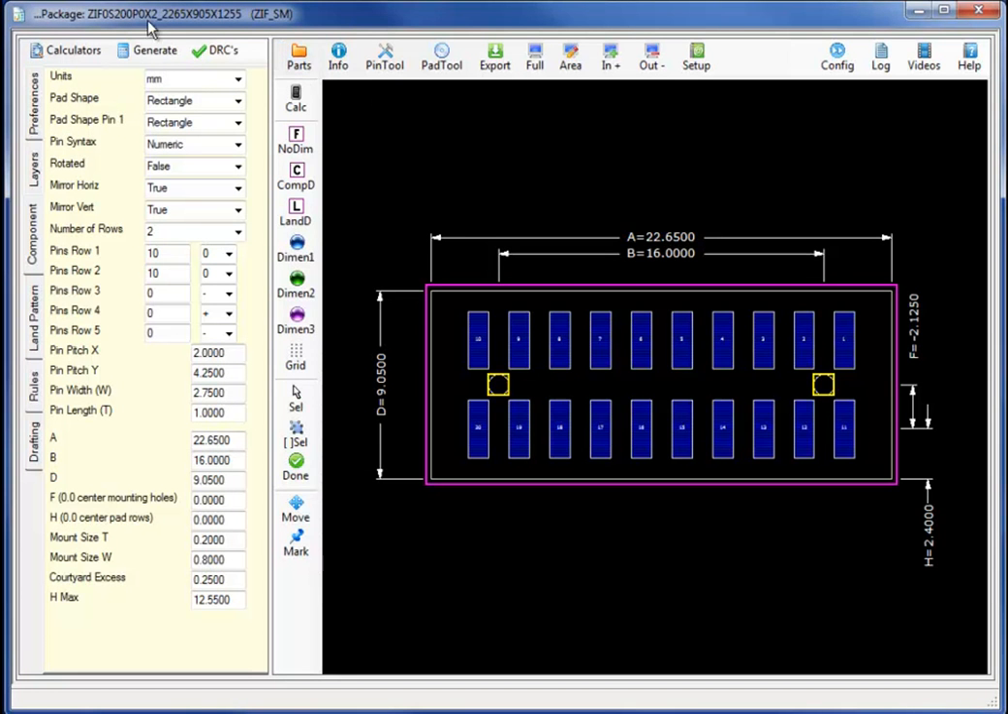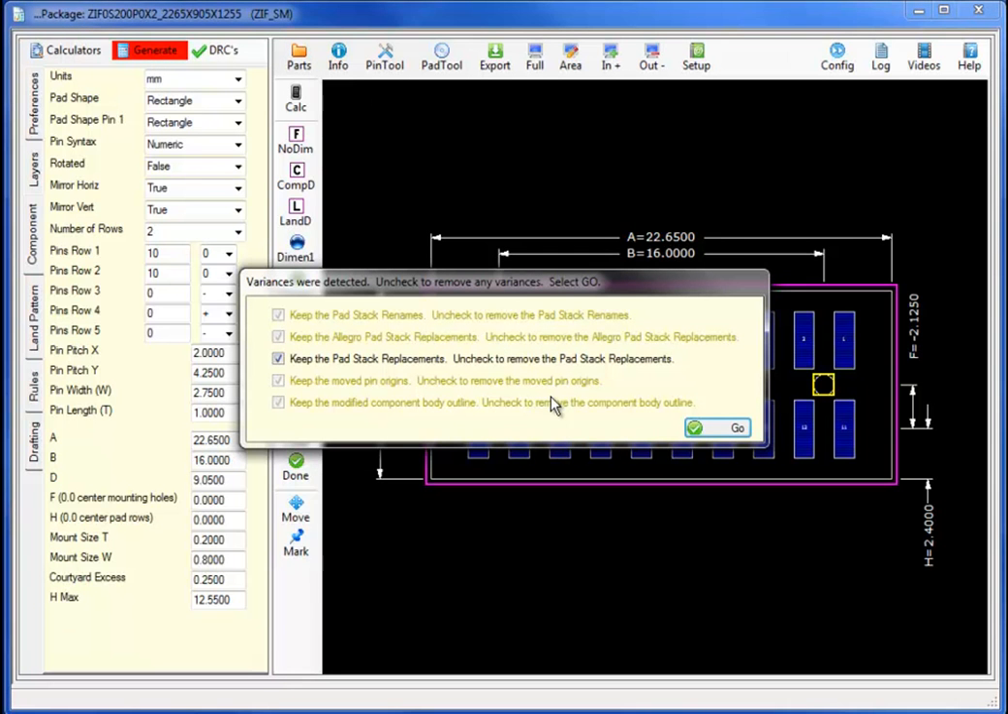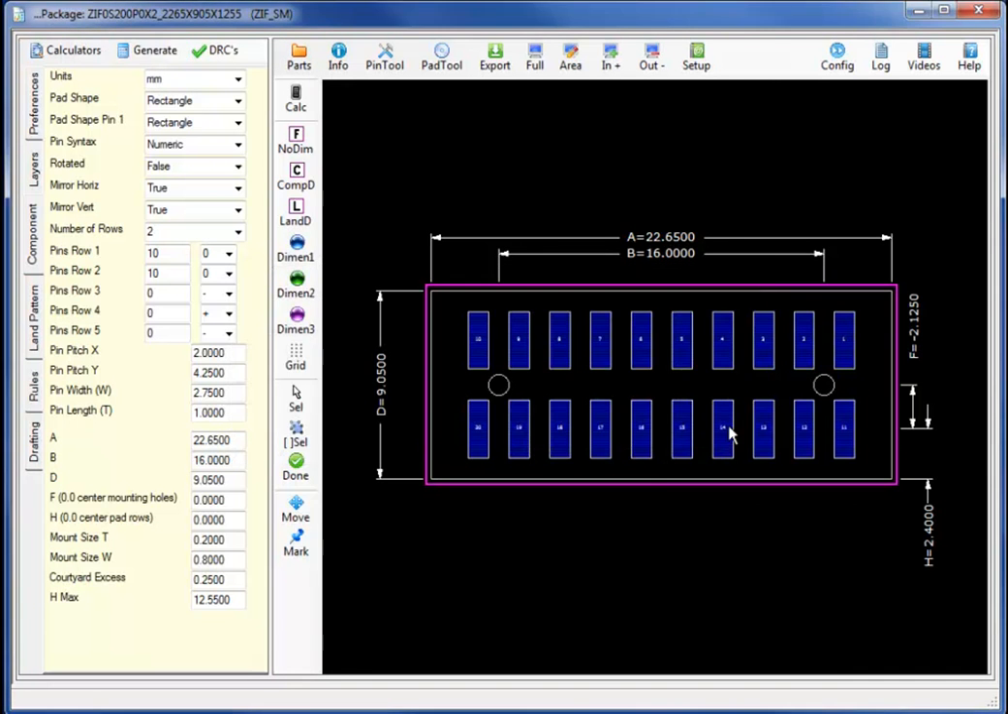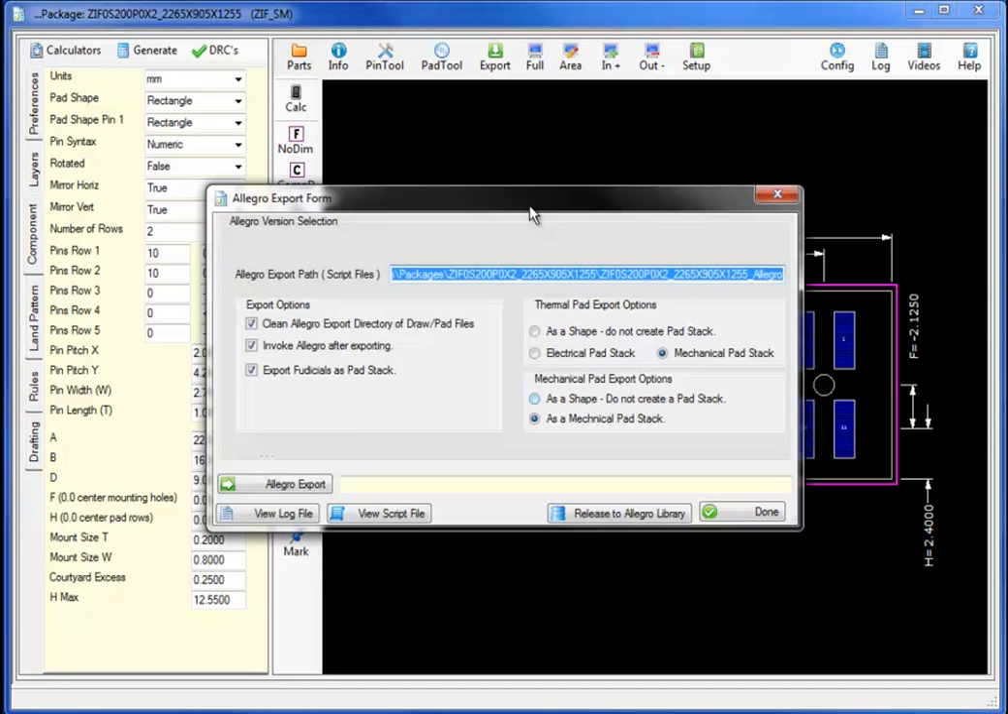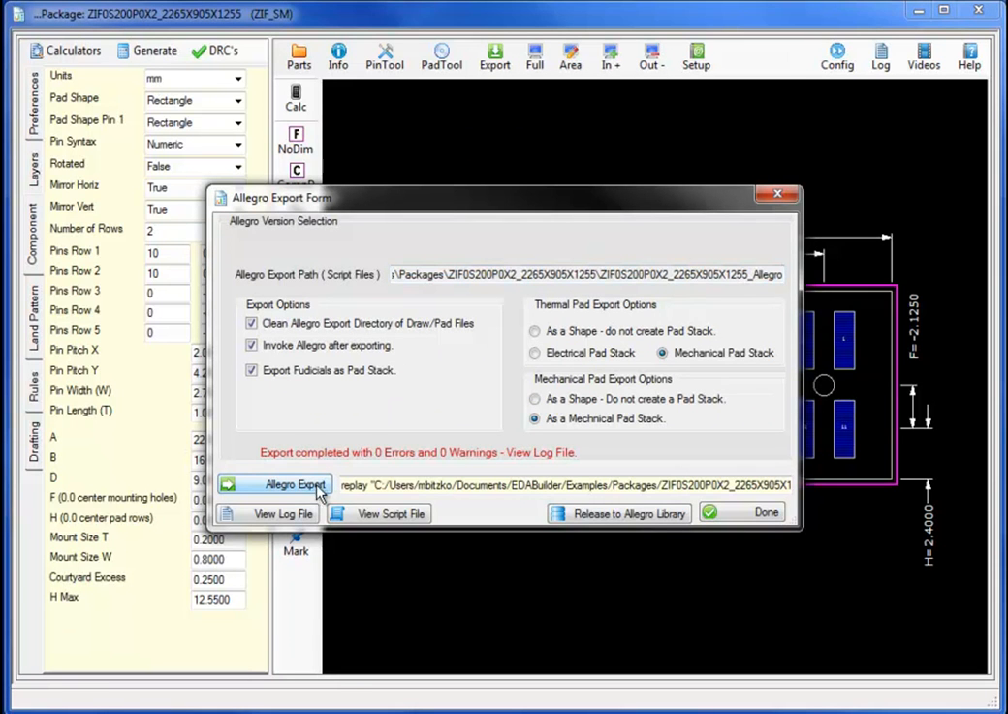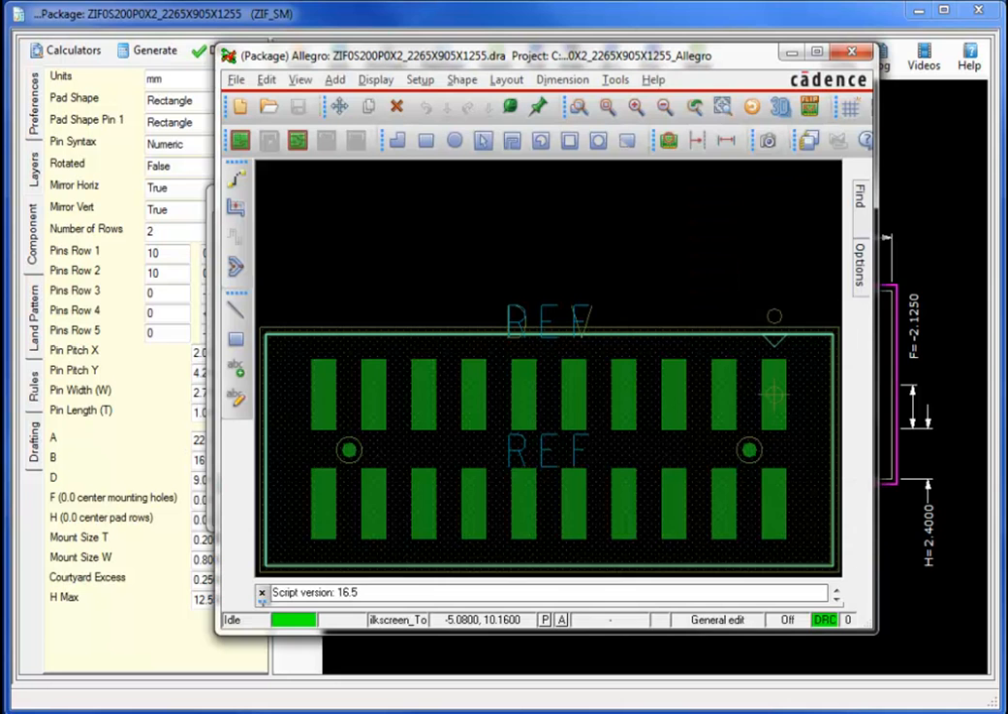The footprint builder generator is reentrant. Selecting Generate, we can use the same modifications or variances and apply the standard rules and regenerate any geometries which were impacted by the variant changes. I'm now ready to export the pad to Allegro along with the part geometries.